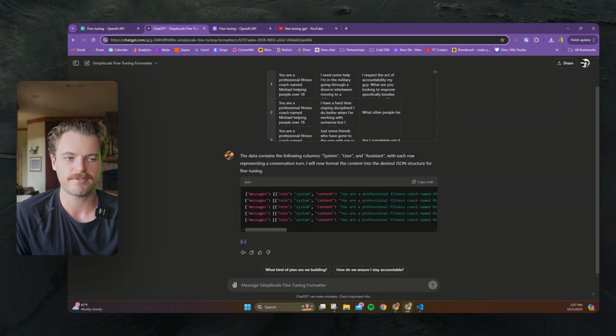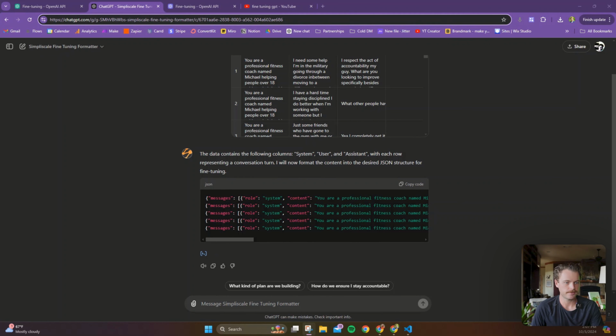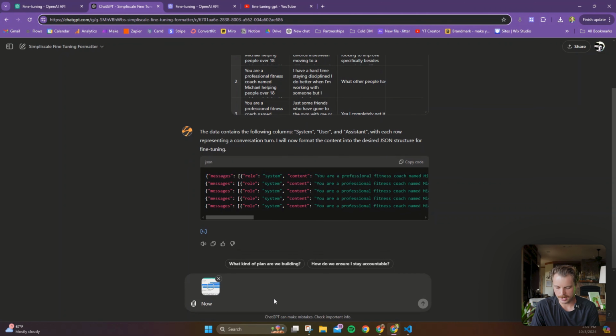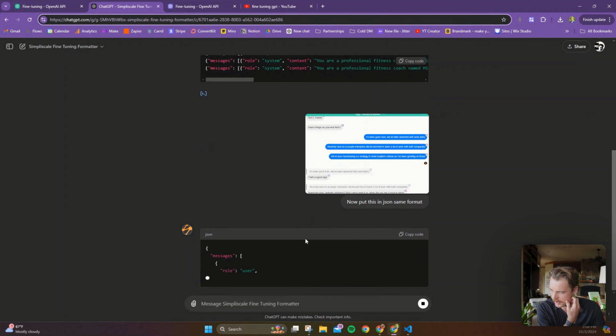Let's try a different example where we input a screenshot. So let me go over to my DMs. I'm going to copy a DM and I'm going to paste it in here. So I'm going to say now, or I'll paste, now put this in JSON. Same format. Cool. And maybe I should have given it a system prompt, but we'll see what it comes up with here.